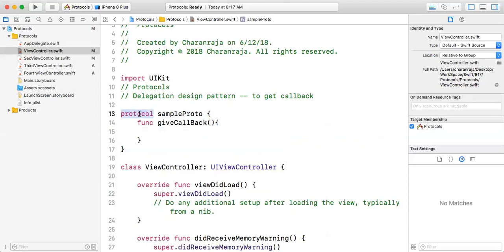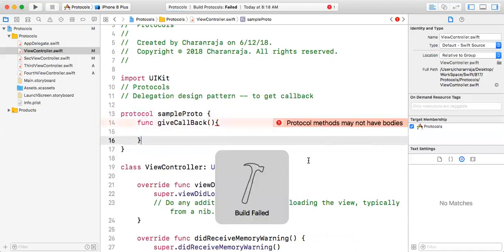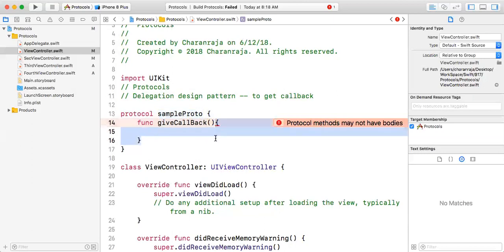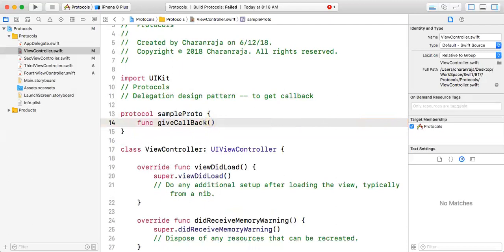But what does a protocol say? Protocol says that the method I have defined should not contain any body. So if you are defining a method in the protocol, remove the body. This is how an abstract class and abstract method work. When I say abstract method, only the method declaration should be there, but not the method definition.